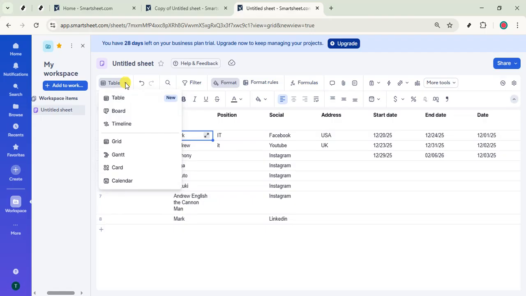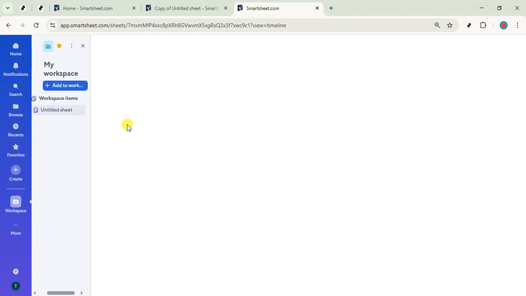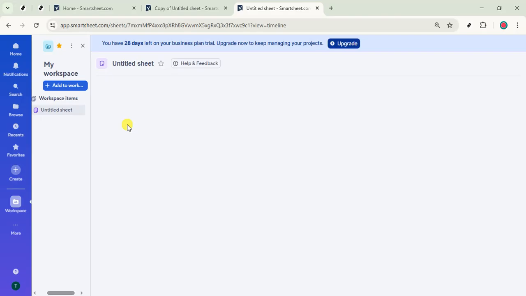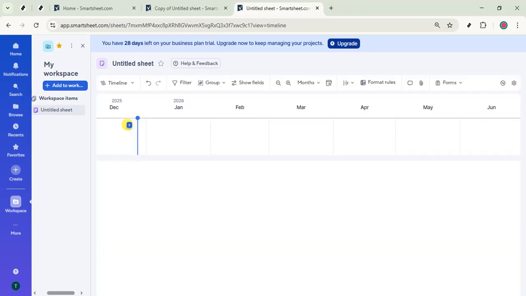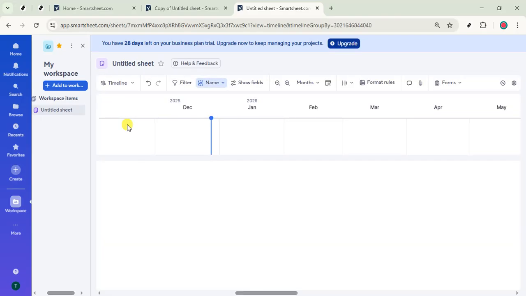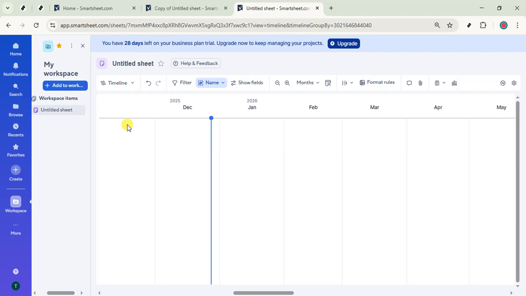Click timeline. Smartsheet will redraw the page and display your tasks across a horizontal timescale. Each bar represents a row from your sheet that has date information placed according to its start and end. The top axis shows the time units, and you can scroll to move through your schedule. If you don't see much at first, it usually means your sheet has limited date data or rows are filtered out. That's normal. Timeline is designed to highlight items that have a clear window of time.